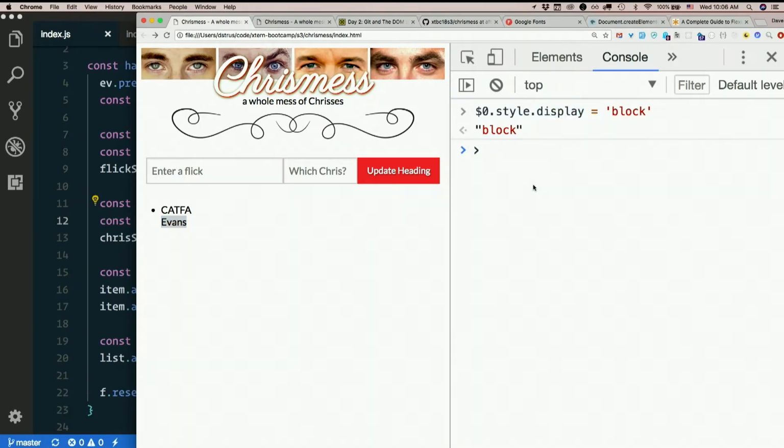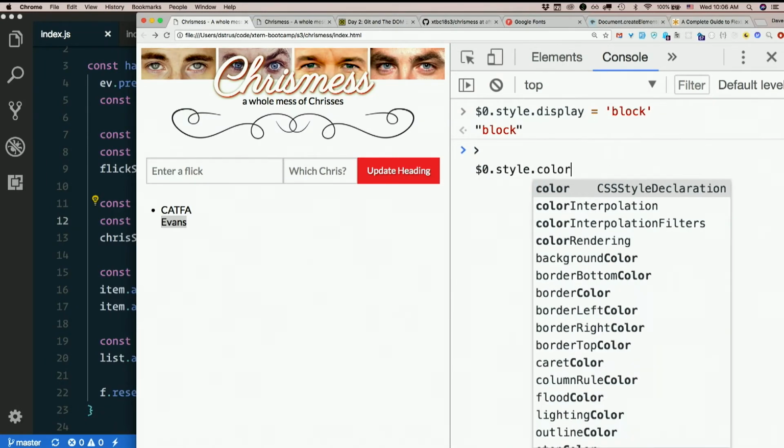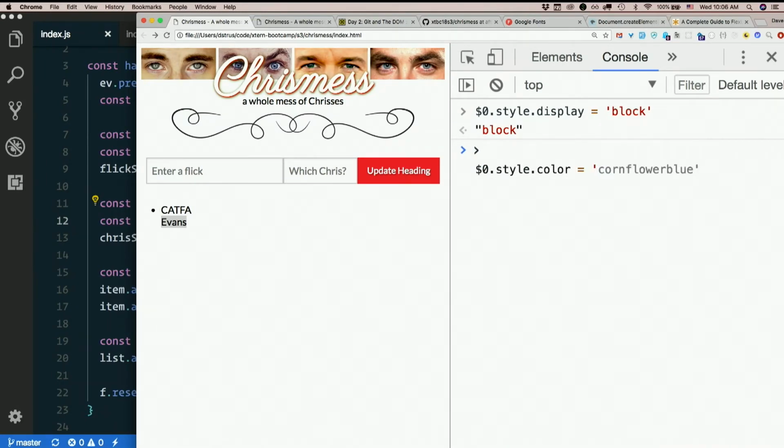And then I could do whatever else I want. $0.style.color equals cornflower blue. Why not? Woo! That name just amuses me. That's one of the named CSS colors. You know about colors at all in CSS? So probably the most common thing to do is to use hexadecimals.